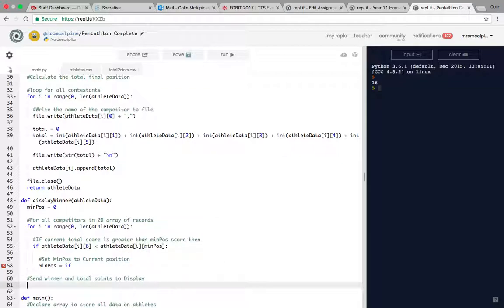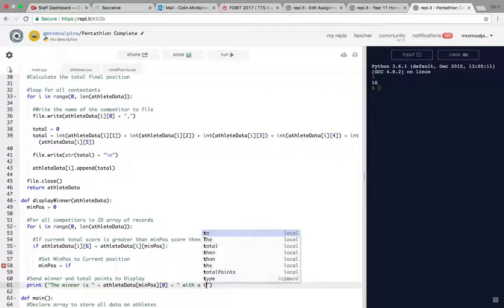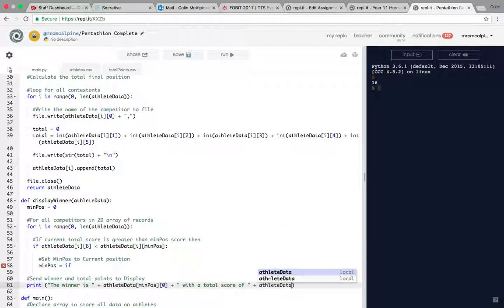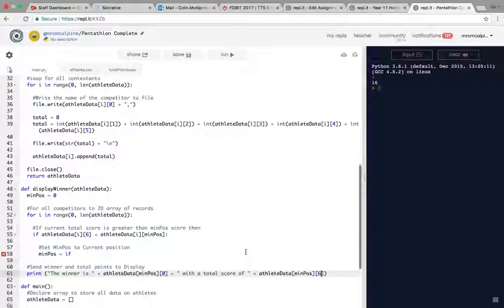Now we don't want it in the file, so we can just do print. The winner is plus athlete data at min pos position, but that's again going to print the full array. You want position 0 because that's the names, plus with a total score of plus athlete data at position min pos again, position 6 is keeping track of the total points.